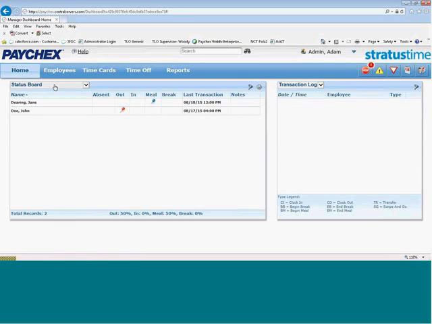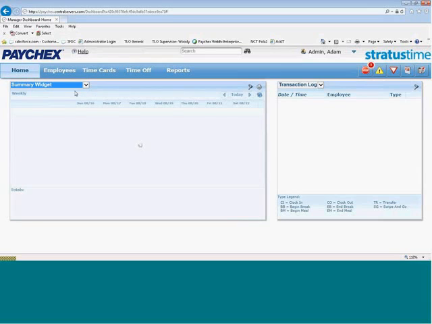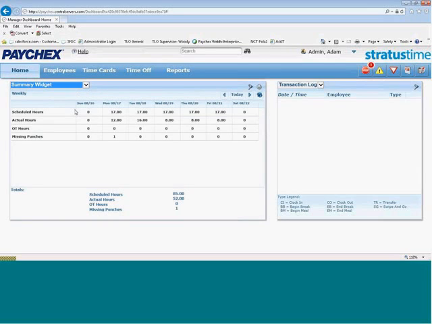Now, in addition to the status board, under the large widget, there's also an option for missing punches and exceptions and the summary widget. The summary widget goes day by day and shows you things like daily totals for scheduled hours versus actual hours, overtime hours, and missing punches. In this lower area, it will show you totals for the week.